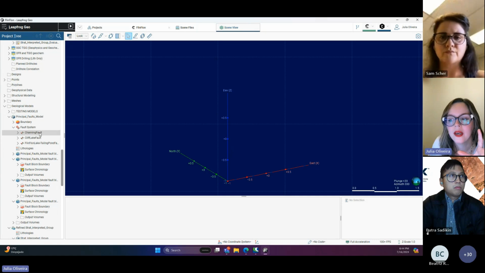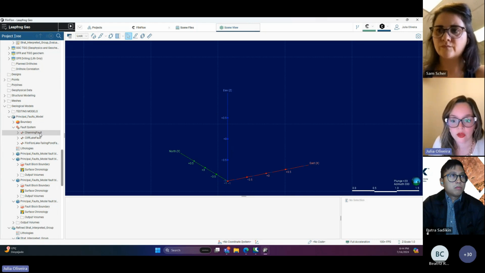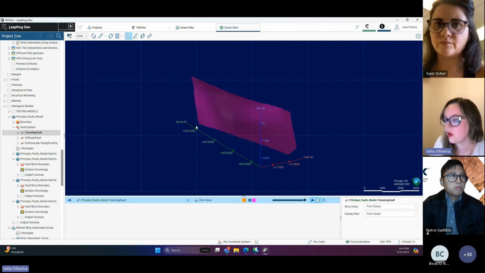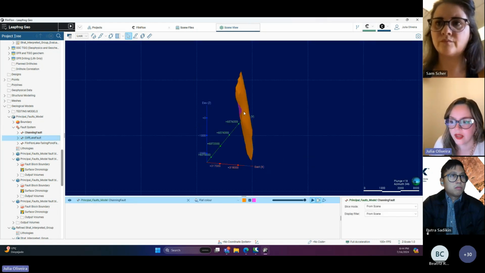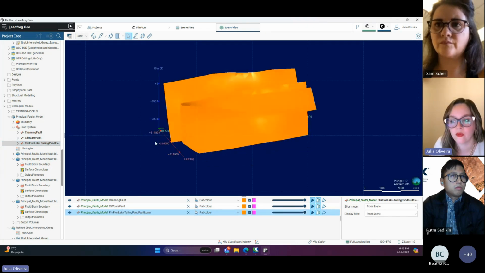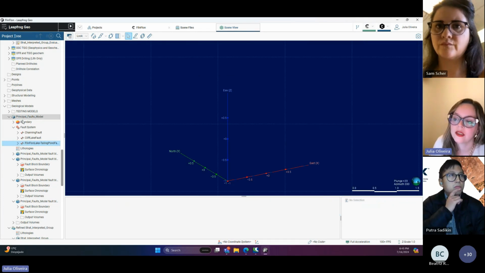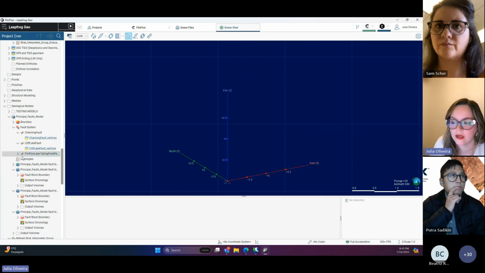And the first thing I wanted was to recognize the 3 principal faults that we had. That was the Channing fault, the Cliff Lake fault, and the Flin Flon fault. These were the 3 principal faults that we had. And how I created this model, I just brought in the faults, they were as meshes.